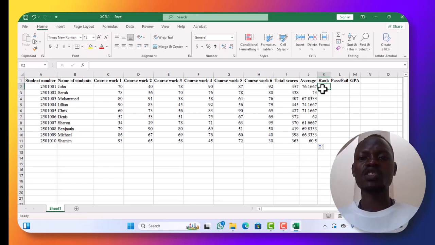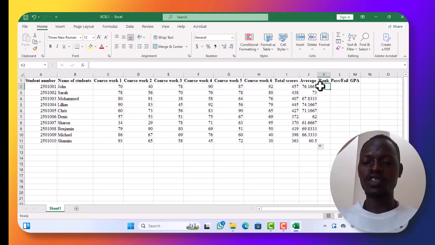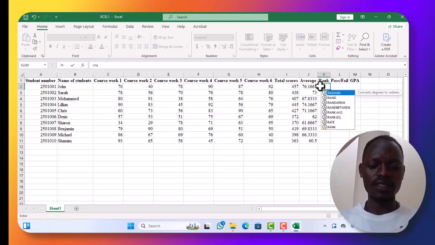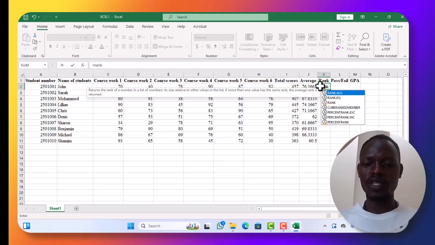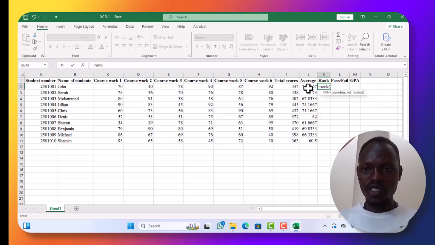So at this point, we want to rank the marks. You can either rank basing on total scores or the average. So let's do the ranking. You come on the cell, you click there, and then you say equal sign, rank, open brackets. I want to rank from this cell, that is I2, up to this cell, I11. So I want this rank.